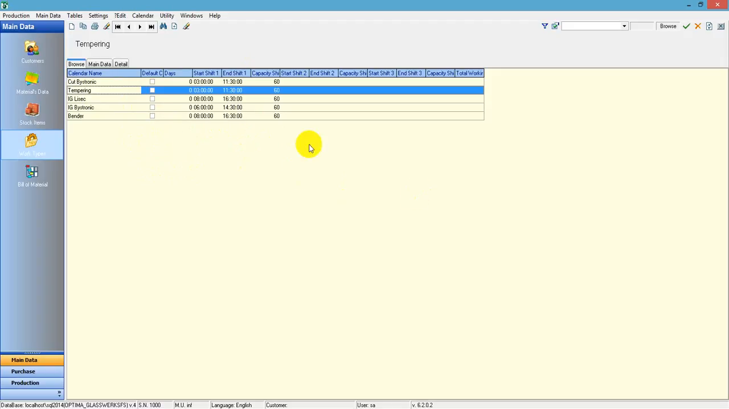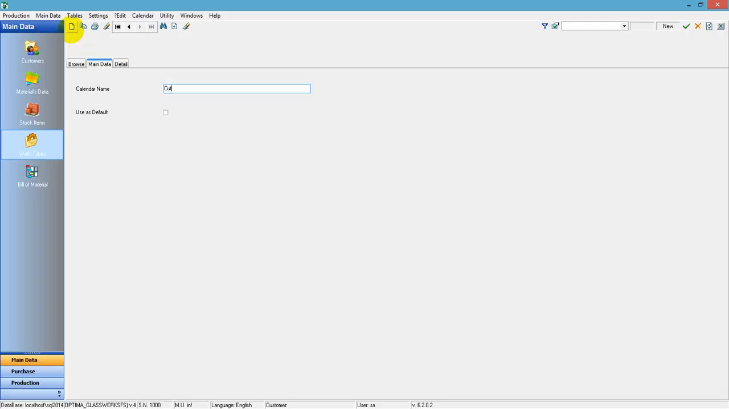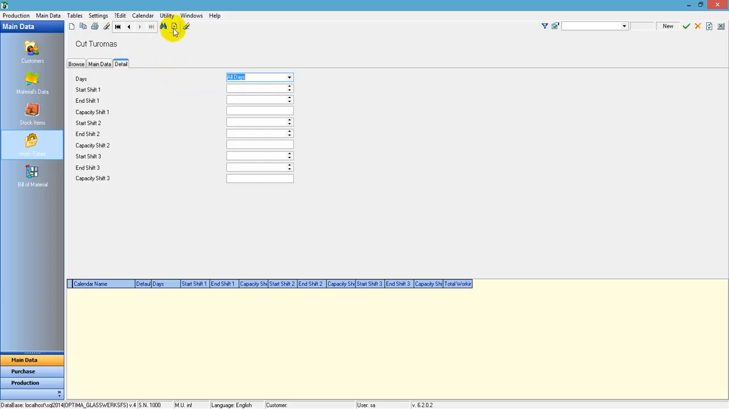To define a new calendar, it's enough that you click on new row. So we want to add cut to Romas. I define calendar name cut to Romas. I am going to tell which day. Okay, it will be all working days, and I am going to tell it's from 03 to 11:30, capacity 60. It's done. So no more things to do.